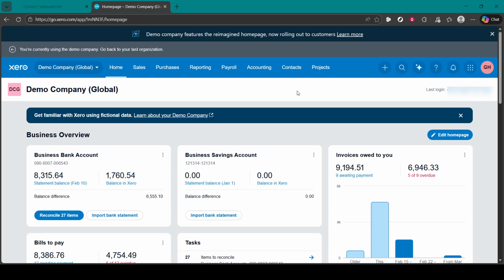Start by opening Xero in your browser and signing into the organization that holds the bank account you want to work with. Make sure you have the right permissions to view bank accounts and transactions. If you manage multiple organizations, double-check you're in the correct one before continuing.